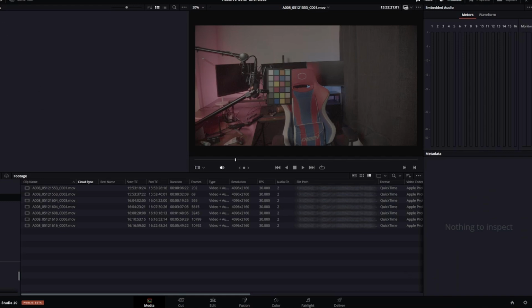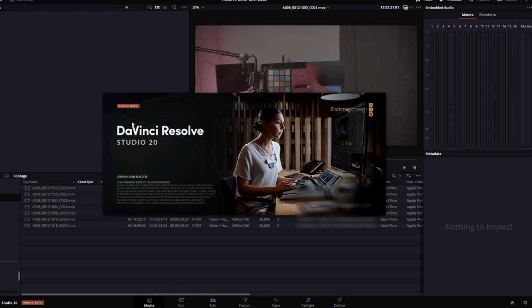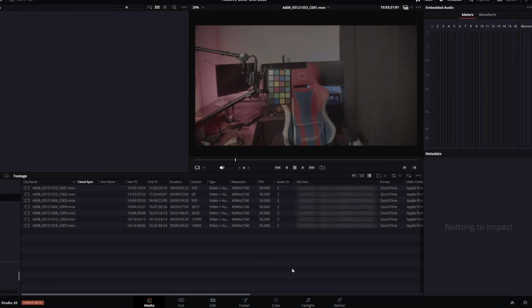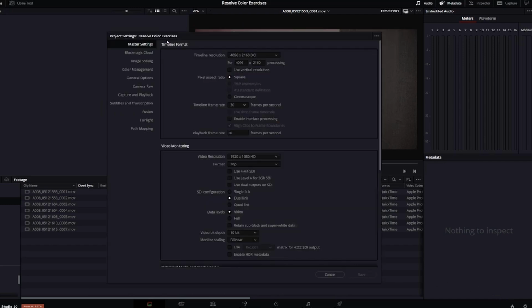So what I'm using today is DaVinci Resolve 20. It's the studio version, but these settings are pretty basic. They do apply to all the DaVinci Resolve versions that we have. If not, just leave a comment below and let me know, and I can always do another version of the tutorial for this one. So this is the timeline format, and usually the timeline format has to match the format you actually shot it in.